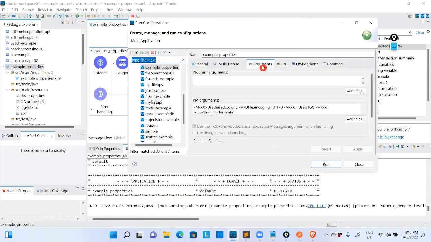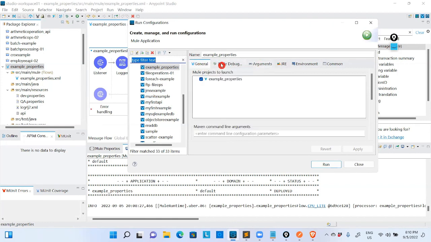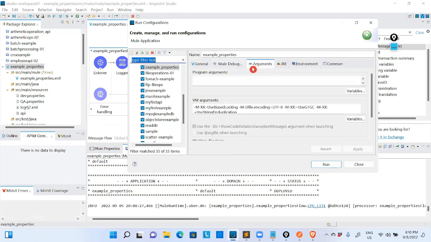Whenever your requirement is to pass some runtime arguments, which one do I need to select? General, Debug, or which one? Arguments. So here I want to pass one runtime argument value. Let's see the syntax. We start with -D. What is the environment variable I am passing? I am just giving it like this: env equal to dev.